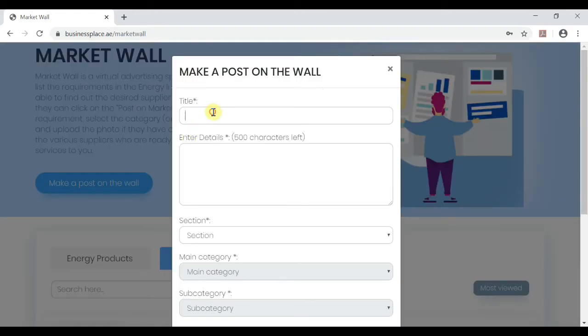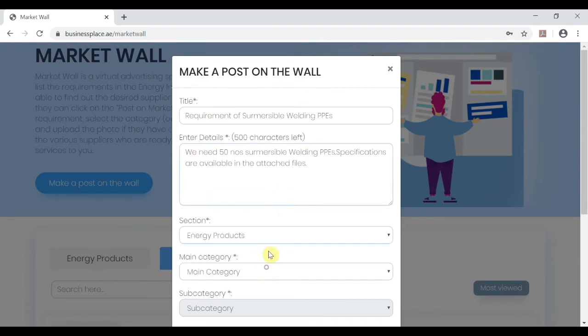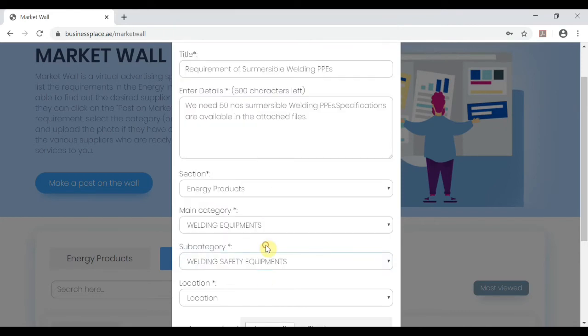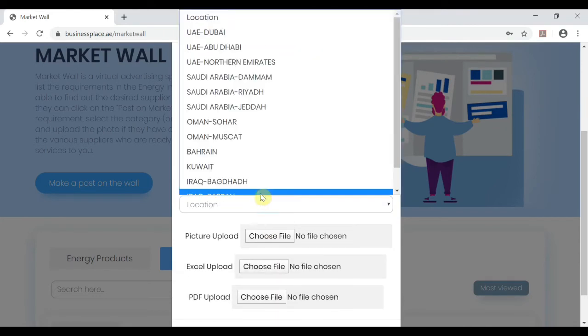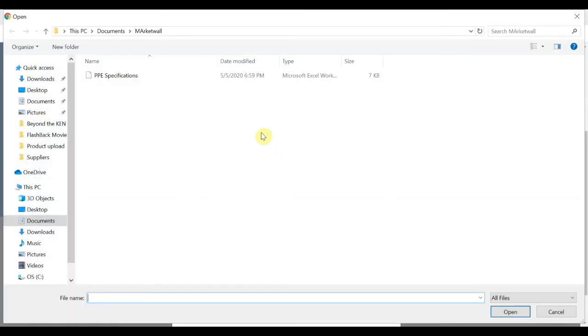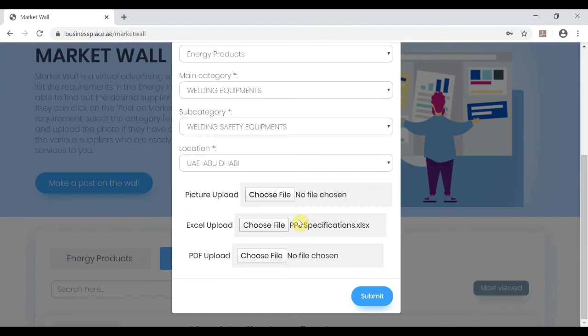Now enter the title of the requirement, description, select the section, main category, subcategory, and the location. You could also attach a picture, Excel file, and a PDF file of the requirement. Now click submit to post it on the Marketwall.